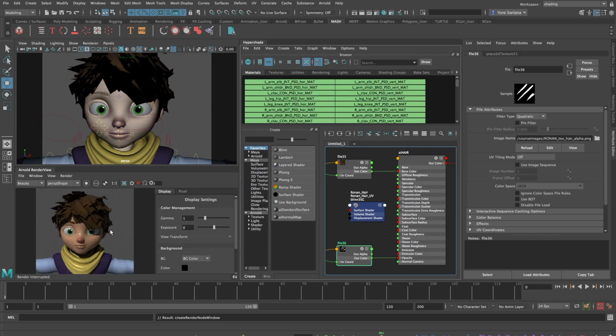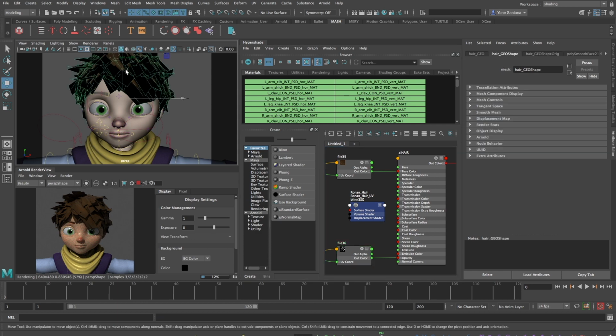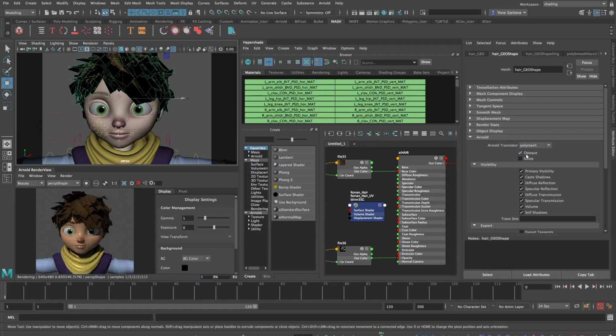So I've got this applied, but I'm not seeing a result inside my viewport. And that's because in Arnold, what I need to do is actually select the hair geometry, go into the Arnold tab, and make sure that this opaque option is turned off. And as soon as I do that, you're going to see that this clears up. And that's because the opacity control is on a per object basis, which is great.